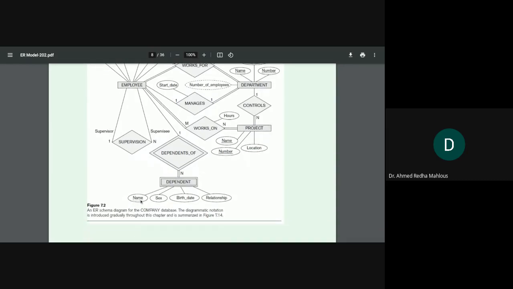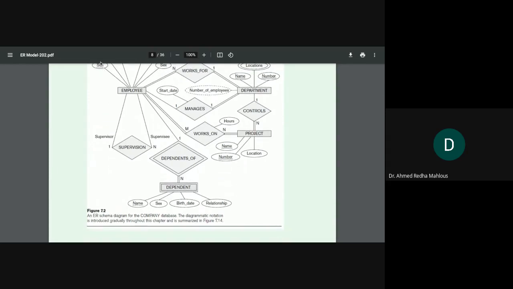You can see here we have the partial, let's say temporarily, name or key for the dependent. It is a dotted line. Then we will add the SSN, and the combination of SSN plus name will be considered as the key together. They will form our key that will differentiate one dependent from another.